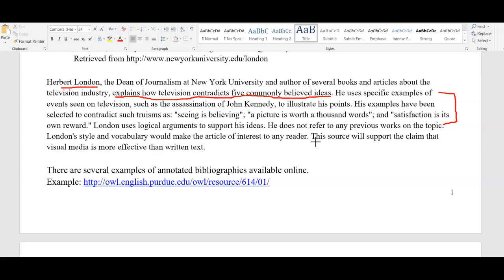The last sentence is, this source will support the claim that visual media is more effective than written text. So that's a short and sweet synthesis statement, but it does go directly back to the claim statement, and it shows how it proves or could support the claim statement.